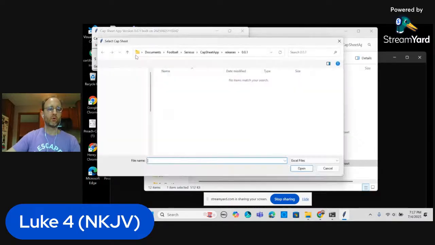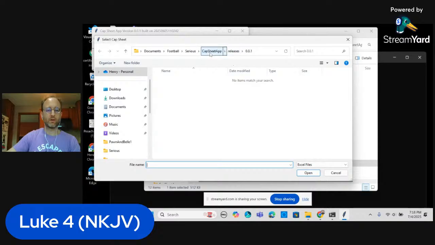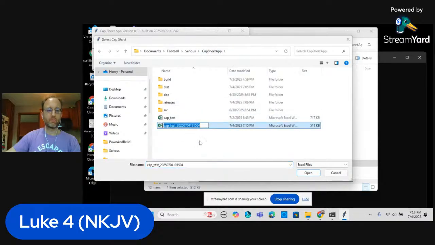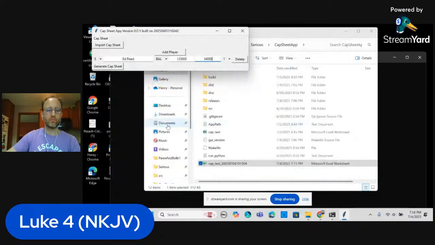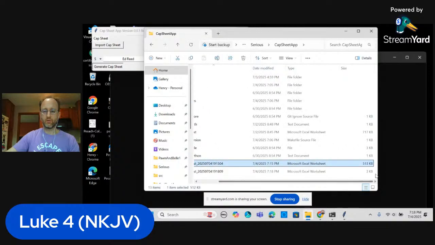So now we have to import the one we just created. This is the one we created in the last step, and then we got the information. Now we'll generate one from that. See, it creates a new one with the new time. It goes with military time, and it's still filling in the information.